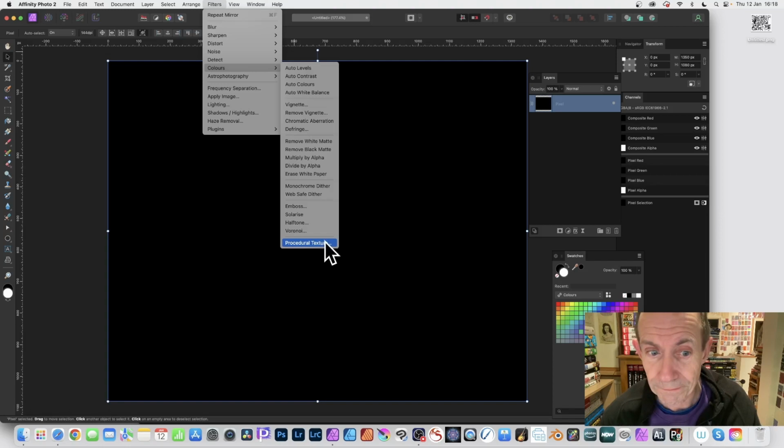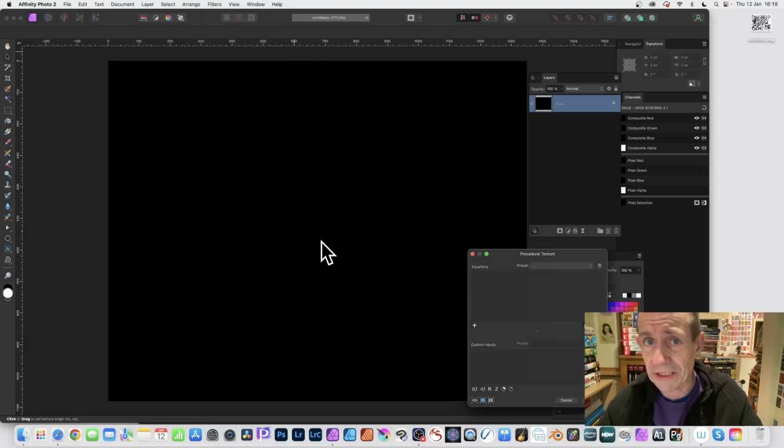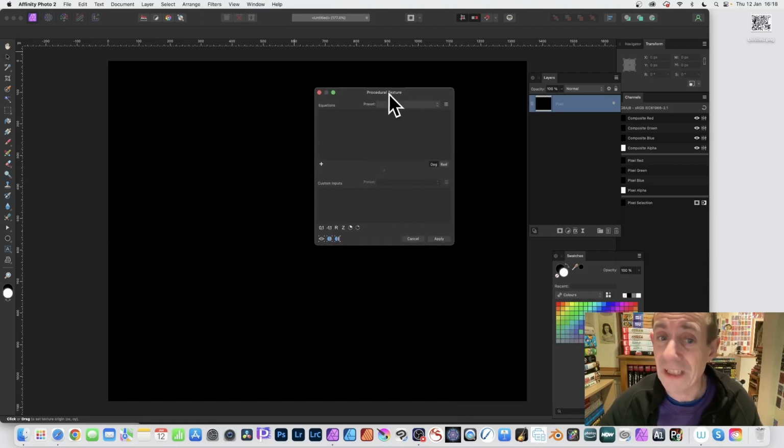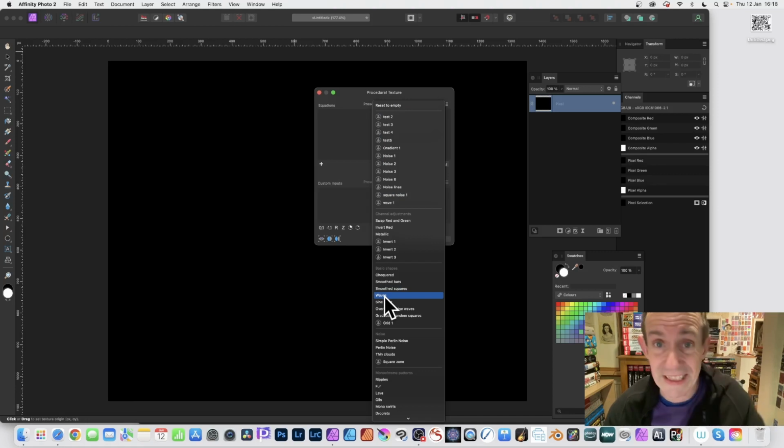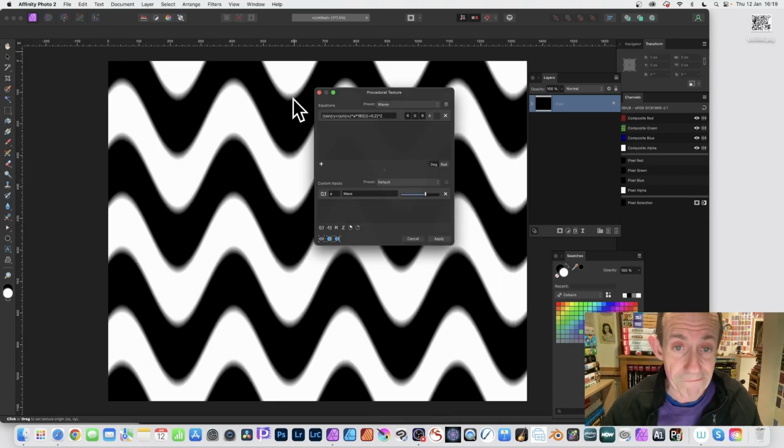So once you've done that, go to Filters, down to Colors, and Procedural Texture. Procedural Texture is a great filter. I love this filter. It's super powerful, got tons of presets. Some of these presets are ones I've created, but there are a few that come with it. If you're using it in CMYK, you might not see any there. But if you're using an RGB document, you will see these presets. And I'm going to use Waves.